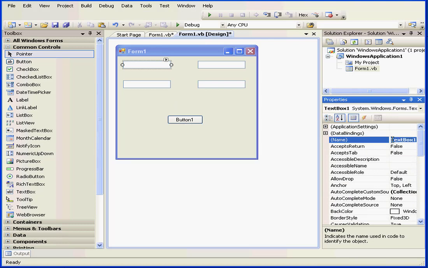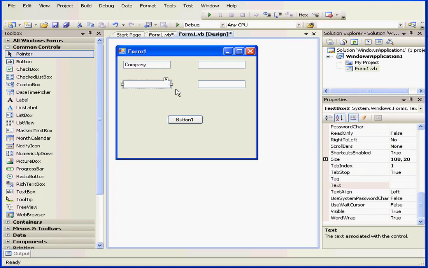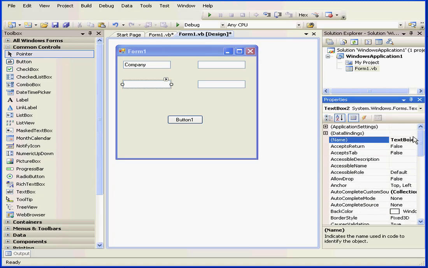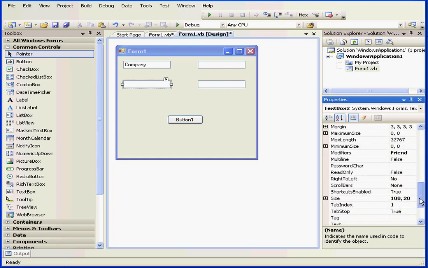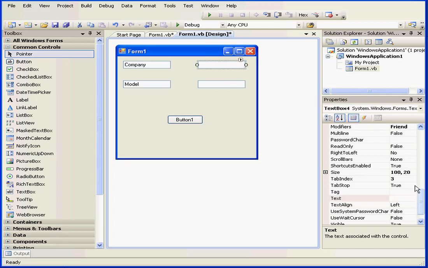Let's call the first text box TXT Company. Let's also enter the text property Company. The second box we'll call TXT Model. And let's enter model in the text property field as well.